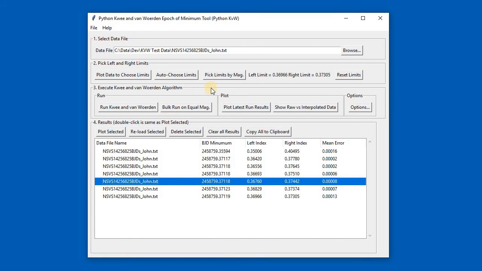Okay, so what have we done? We've looked at how to auto choose limits. We've looked at bulk run on equal mag.